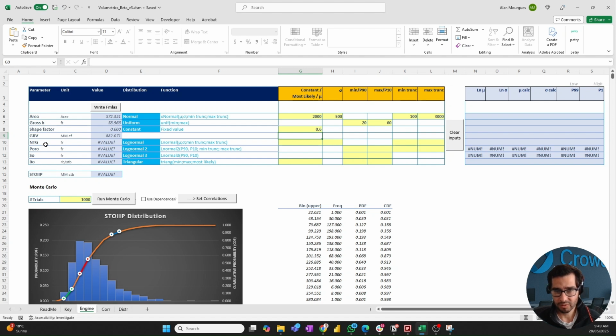The net to gross, we've chosen a log normal, so that's the first way in which we can express a log normal distribution, and the inputs needed are mu, sigma, min truncation, and max truncation. So let's say the mean is going to be 0.7. Let's say the standard deviation is going to be 0.1, and the minimum truncation value, let's set it at 0.3, and the max, let's set it at... it can't be higher than 1, right?